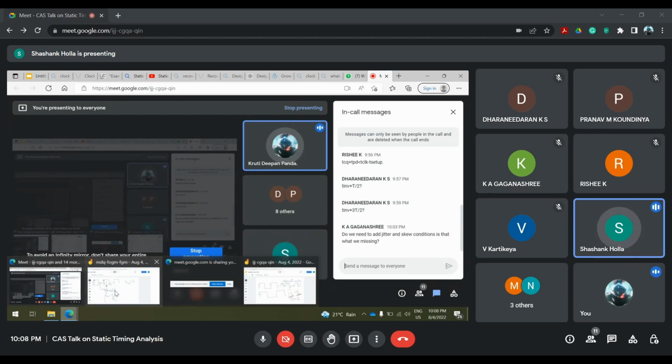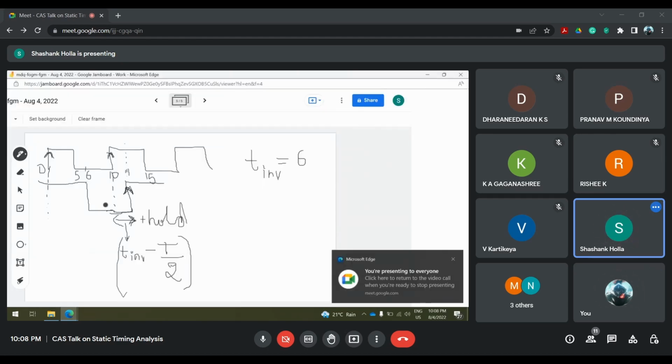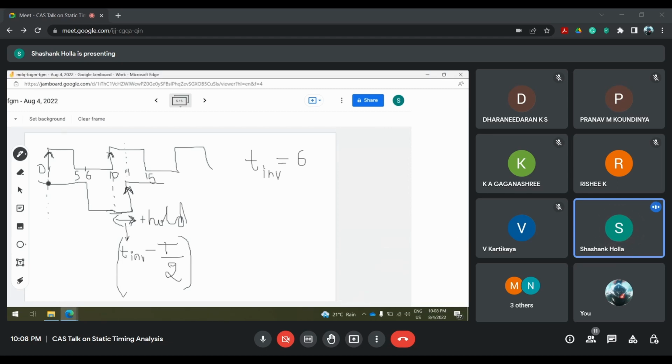Sure, I'll tell you how this is T inverse minus T by 2. First thing is that if you calculate mathematically, it's pretty easy to get. Otherwise, you can also try it. Is that the question, or is the question why this is the time we are using as clock delay?